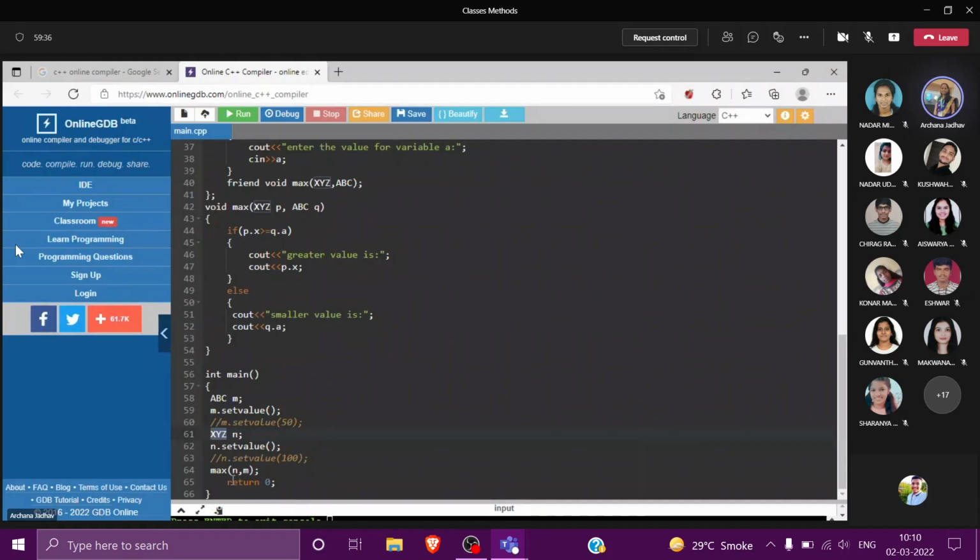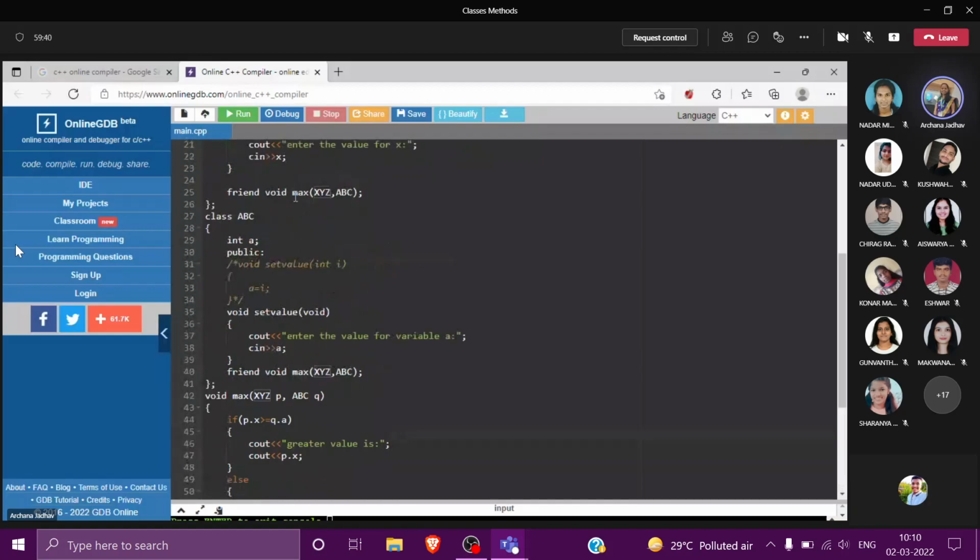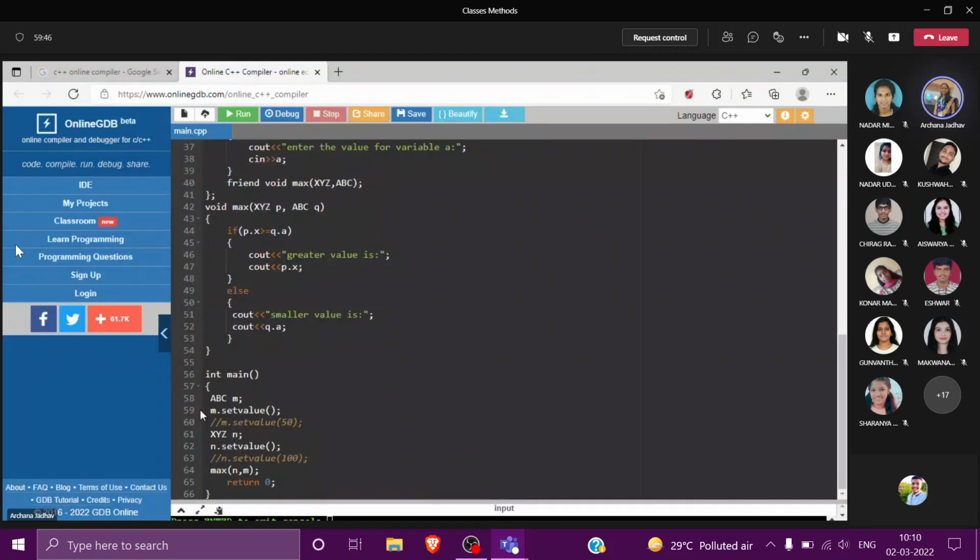Are you getting it, students? And see here, what is max now? Max is your friend function which takes two arguments of your class object. Which class objects are here? M is the object of ABC and N is the object of XYZ. So which one did we pass first? XYZ. So here also we are passing N as the object first and M as the other object.